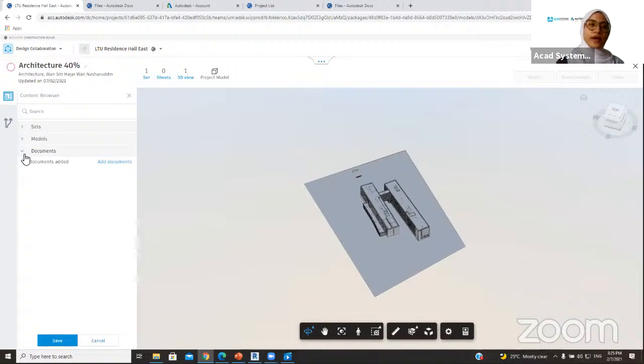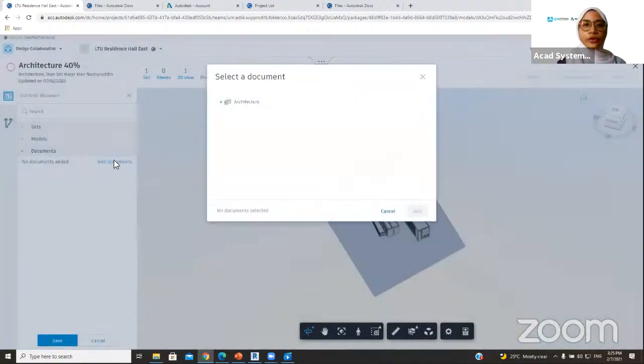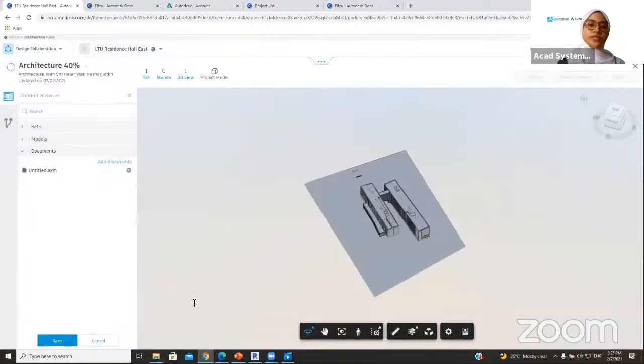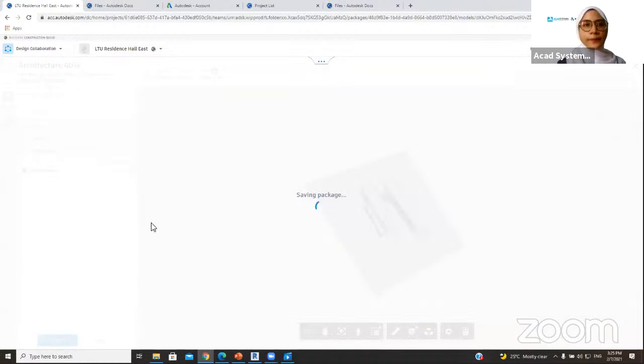And then, let's say that for the architecture model, there is a change to the material, and you want to provide them with the material stack in a document. So you can just go and add that document here and then select from your drawing there. Okay, so it's easier for them to view those changes. And I click on save.